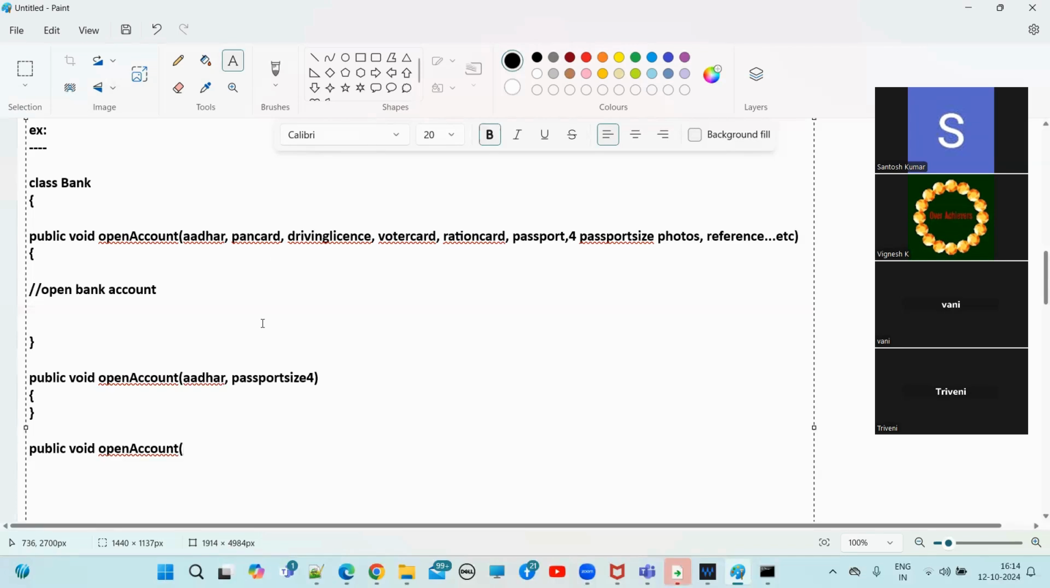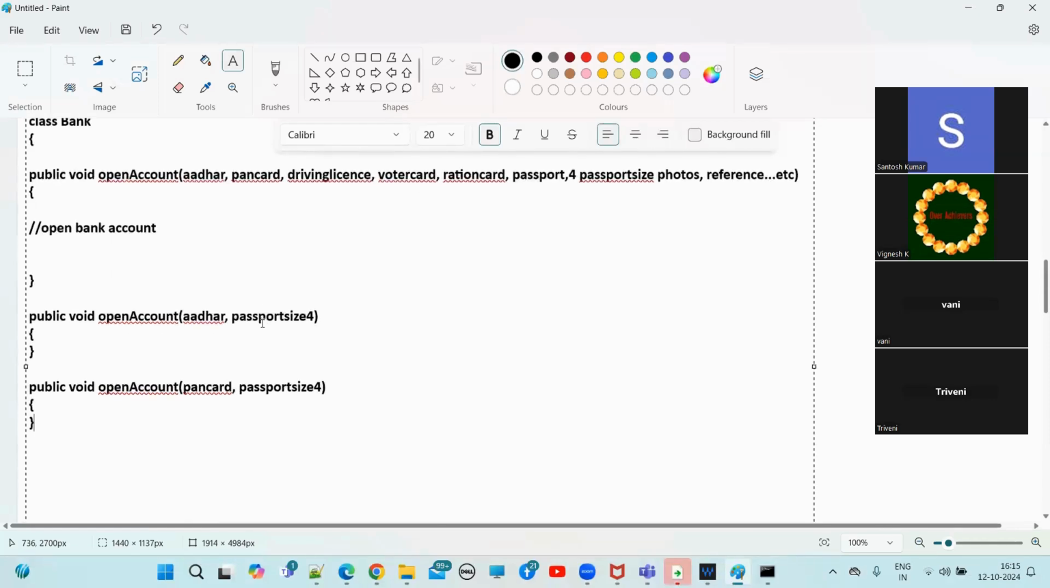Open account. Now PAN card. Understand? PAN card and passport size photos 4. This is one more option. And one more option they opened, public void, open account.